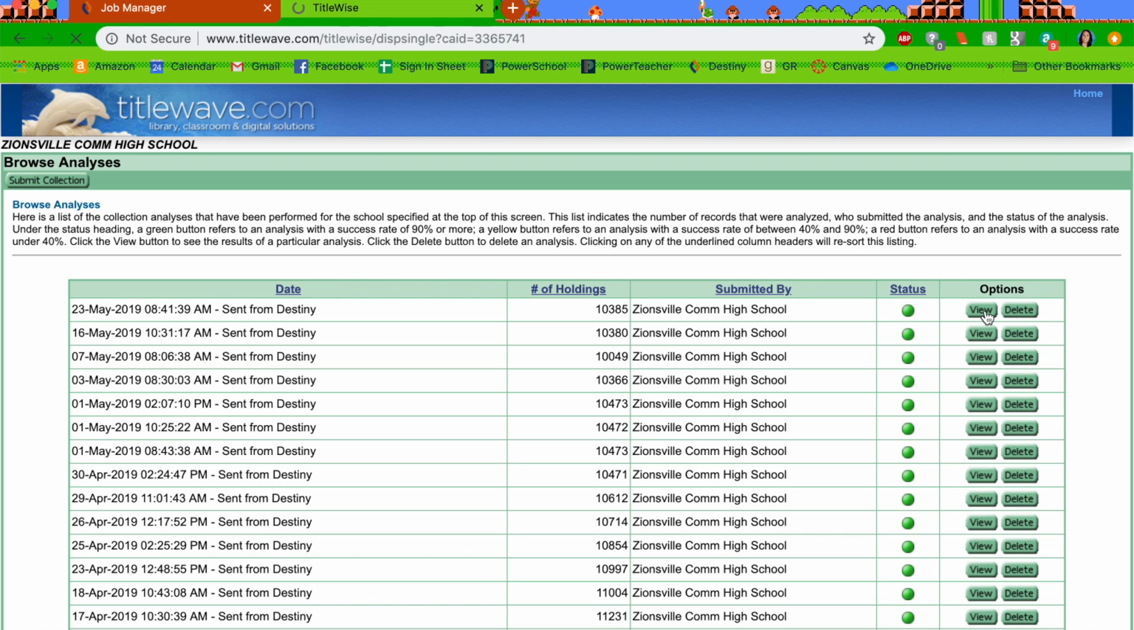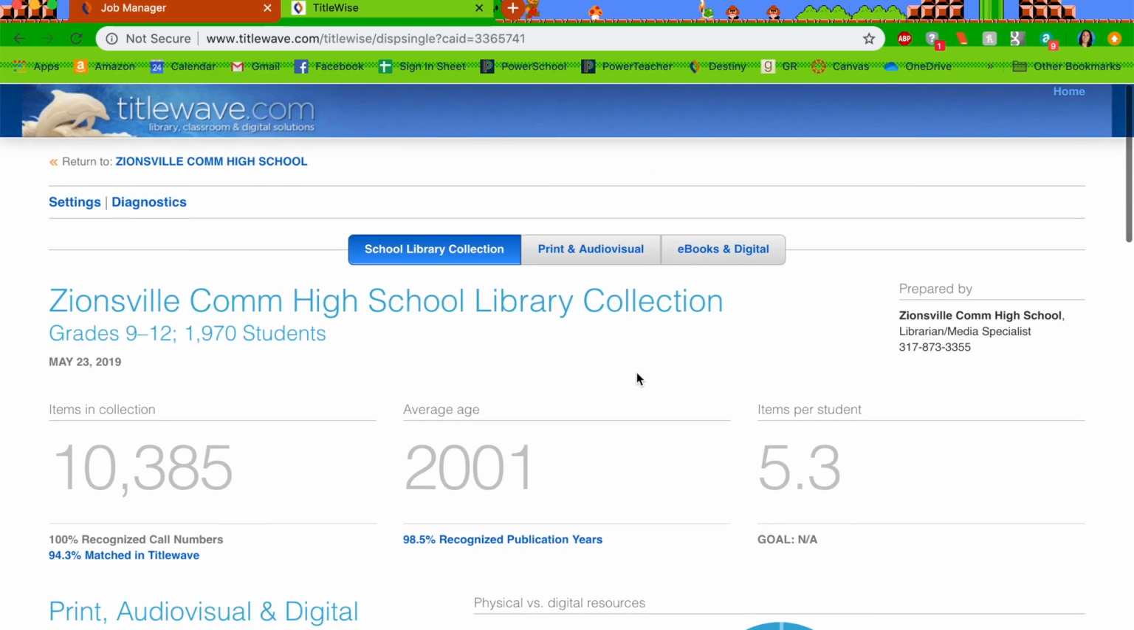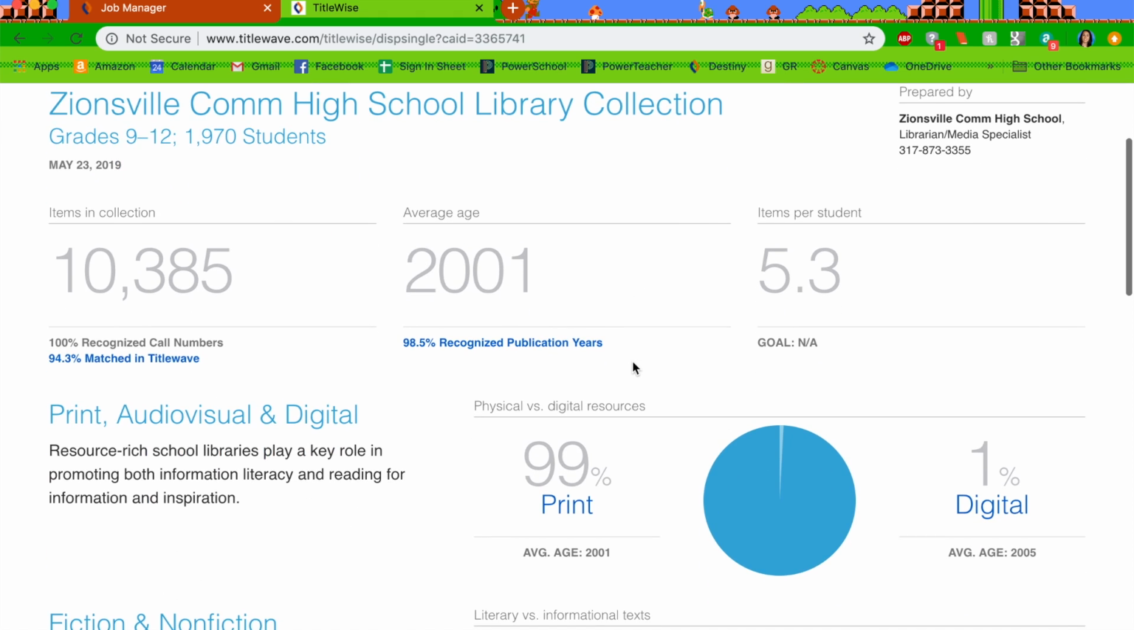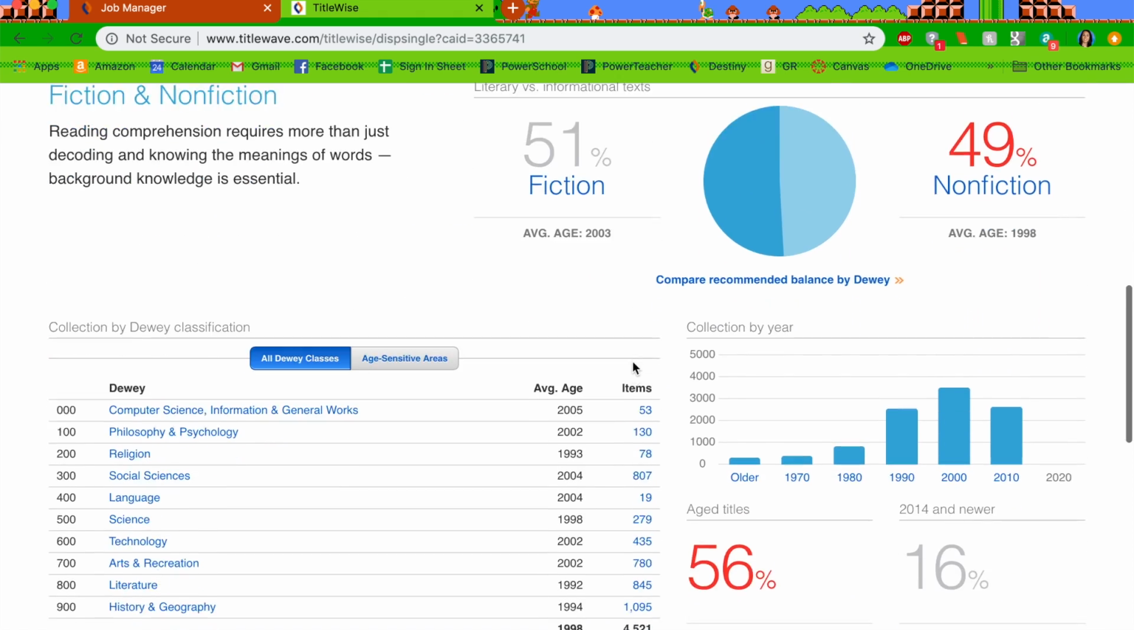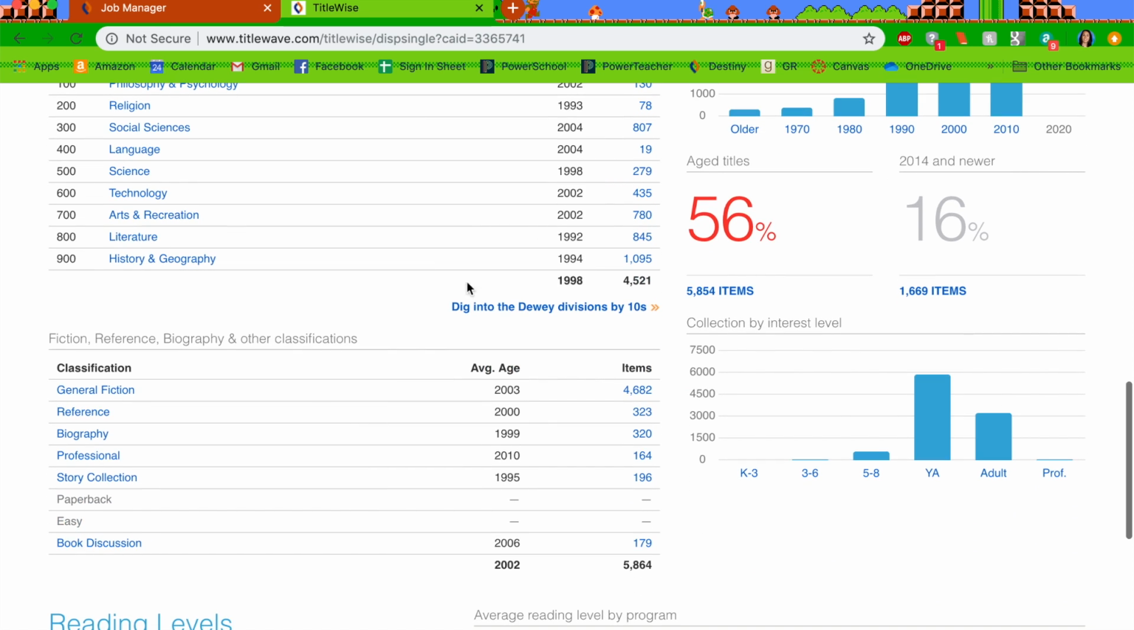So I will view my analysis, and it shows me all kinds of numbers and stats about my collection. It can be a little bit overwhelming, but I usually just like to go down to collection by Dewey classification and look at a specific section at a time. So let's say I was wanting to read my biography section.